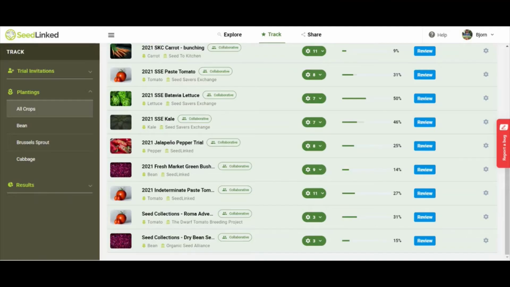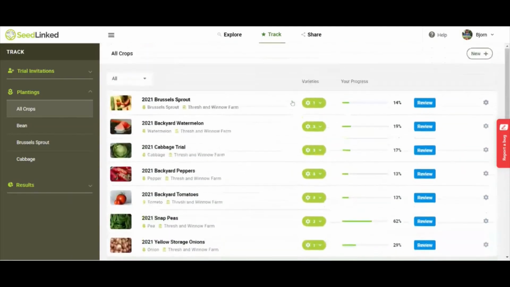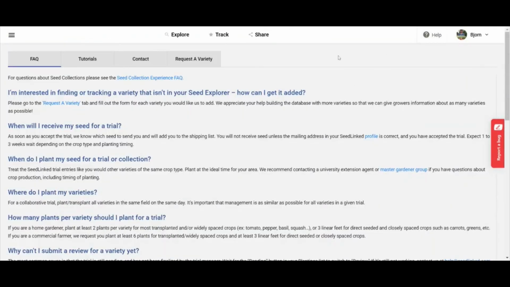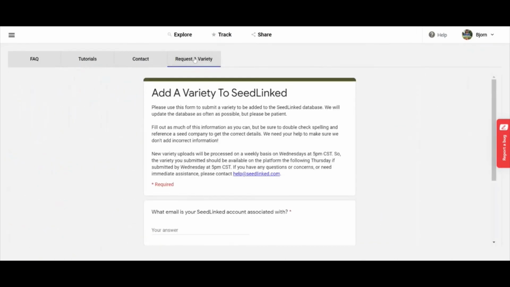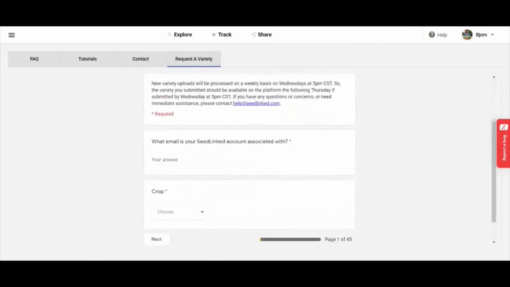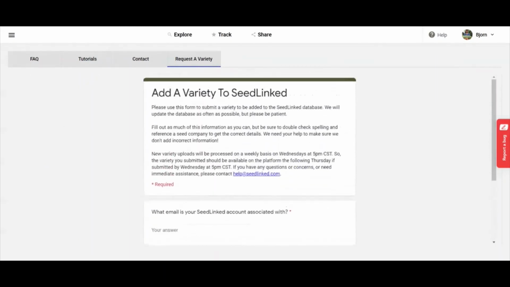If the variety you would like to add as a check variety isn't in the SeedLinked database, you can request that it be added by visiting your profile on the web-based platform and clicking on the Help tab at the top right corner. Then select Request a Variety tab. Fill out the form, and your variety will be added to the SeedLinked database within 1 week.